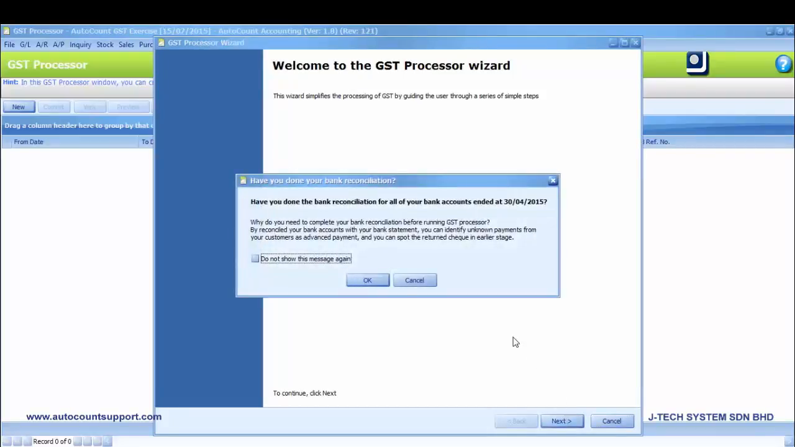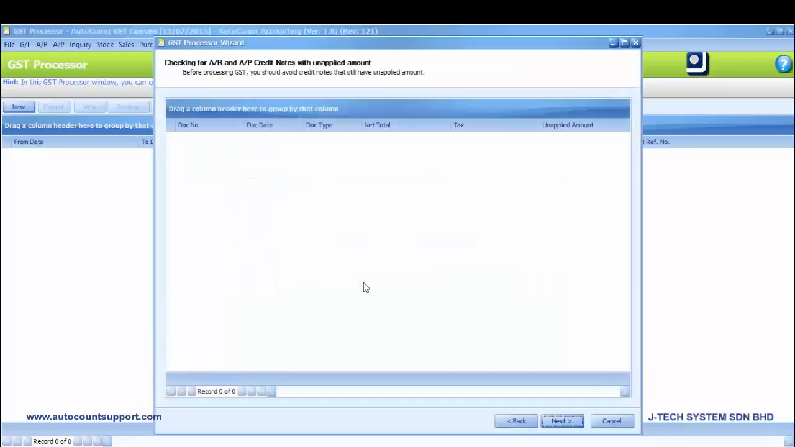Once you click Next, it will automatically prompt a message asking whether you have already done your bank reconciliation or not. As mentioned here, by reconciling your bank account with your bank statement, you can identify unknown payments from your customer. Maybe it will be advance payments. And you can also spot the returned cheque at an earlier stage. If you don't want the system to prompt this message, you can check on this, Do not show the message again. Kindly click OK to continue.